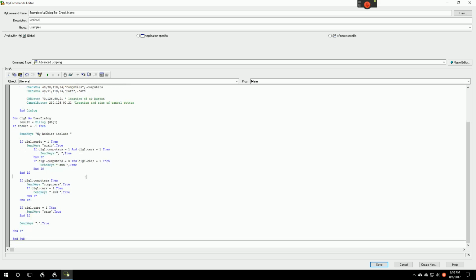Once that first one is done, we can go on to the second one, which is computers, and then the third one will be cars. So, if DLG1 computers is checked, then send keys computers, which is the same thing as this, we're just sending that and then sending the formatting after it. And then if cars is checked, then add and. In the last case, if this is the only one that's chosen, then it'll just be cars. And at the end of the sentence, we just add our period.